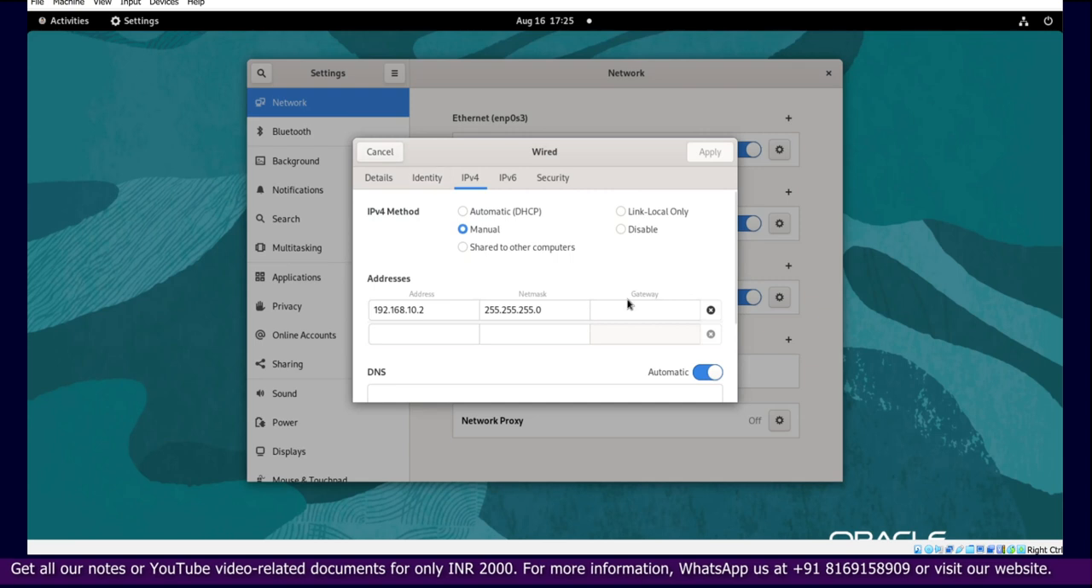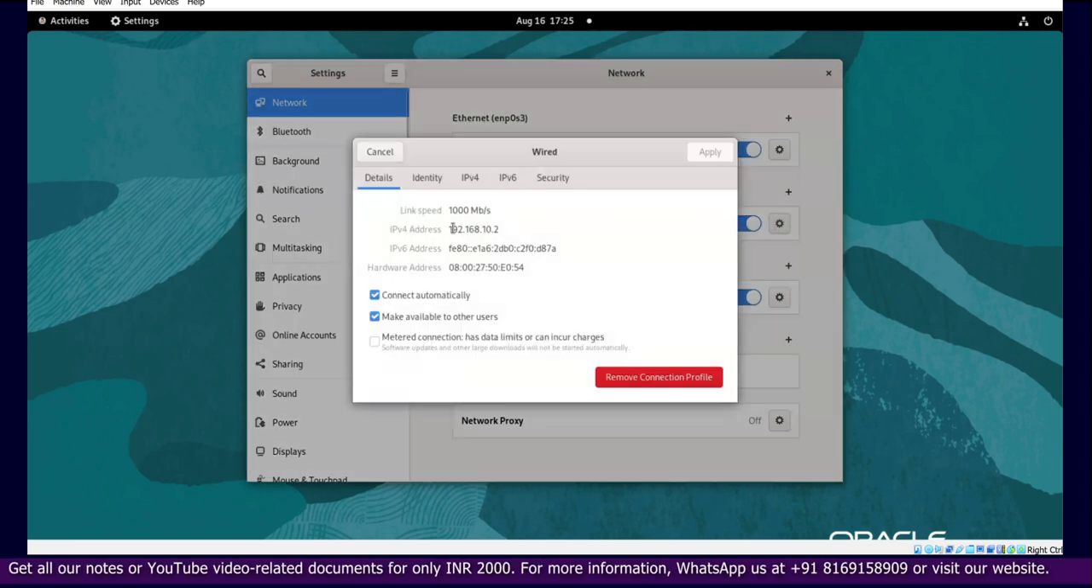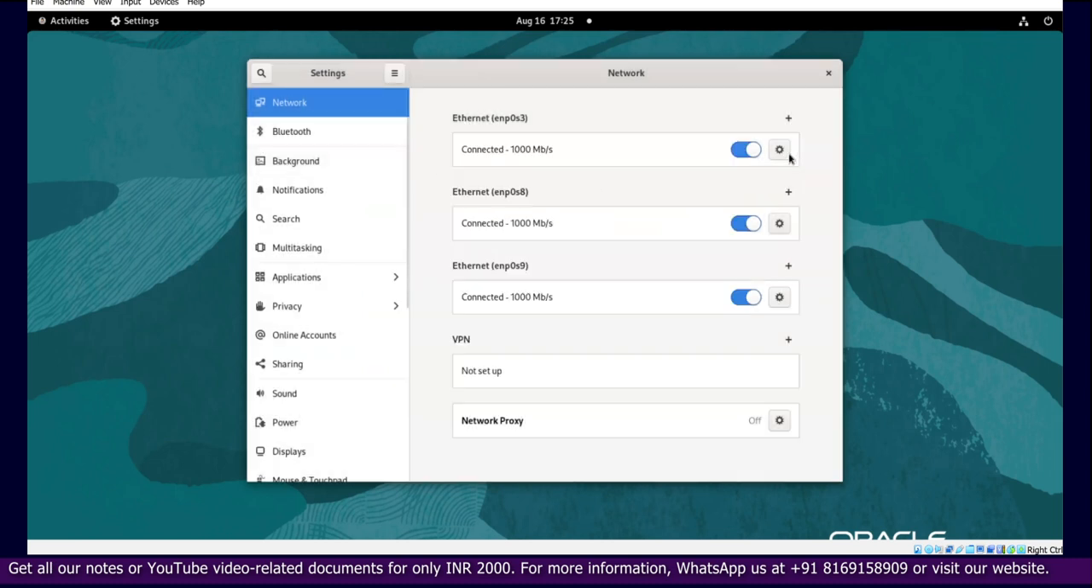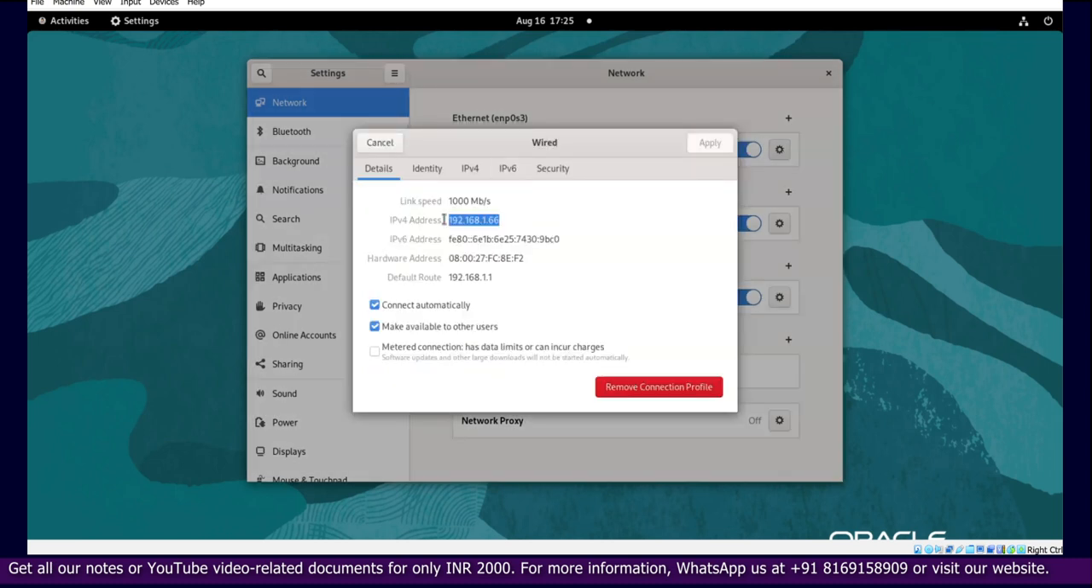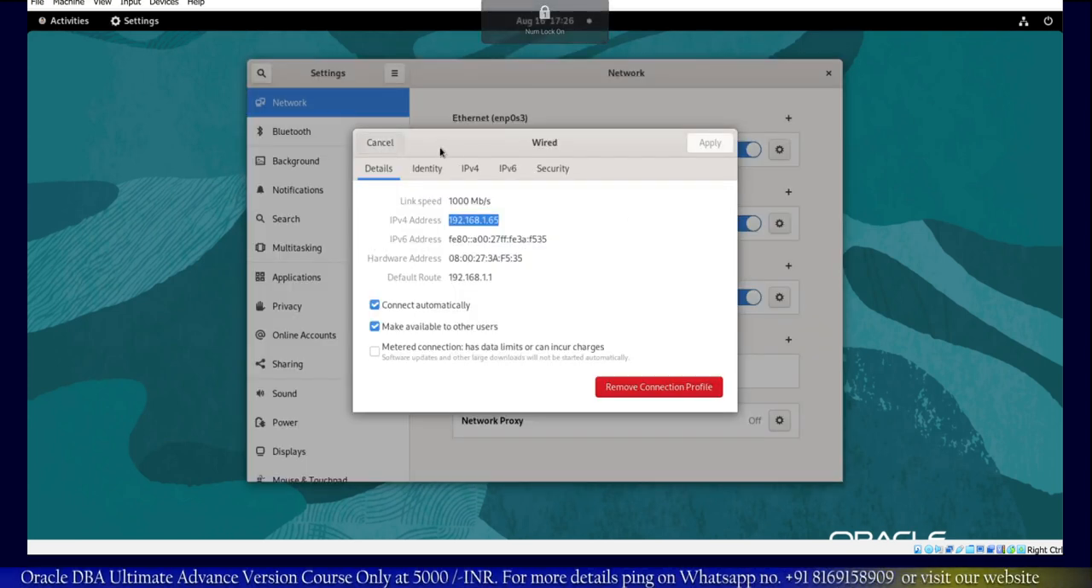Since it is an internal network, you can leave the gateway blank. So this one is our second node private IP address. This is the second node public IP address. If you want to access the public IP address, keep the default gateway, the default route, of whatever network you are currently using, maybe Wi-Fi or a particular network card. Based on that, you can set the default route here. So this is about the networking related changes that you have to make on both the nodes.